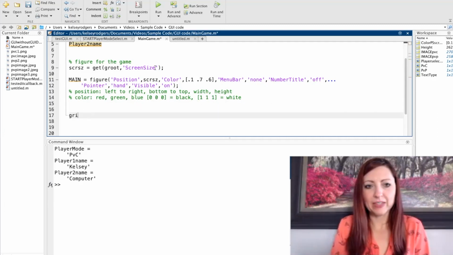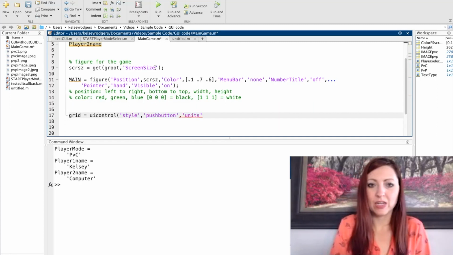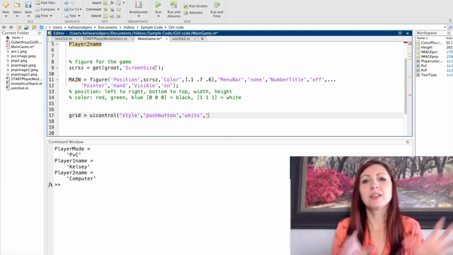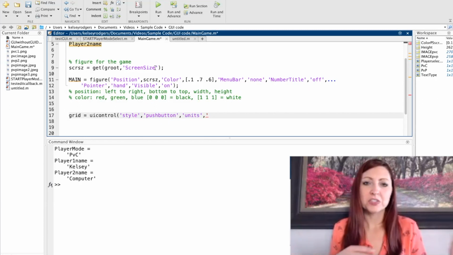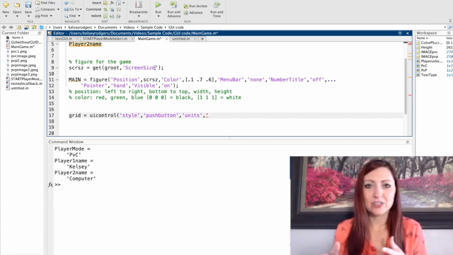So remember from the last video, when I do a button, I'm just doing the UI control and I want to pick my style as push button. So also I like my units normalized because I don't want to have to think about how many pixels are on the screen and how to read that every time and then changing it. I just want it to always be based on a scaled position of where it is. So it's going to be 50%, 60%, 25%, how far into the screen, and then how big of the screen do I want it to be.